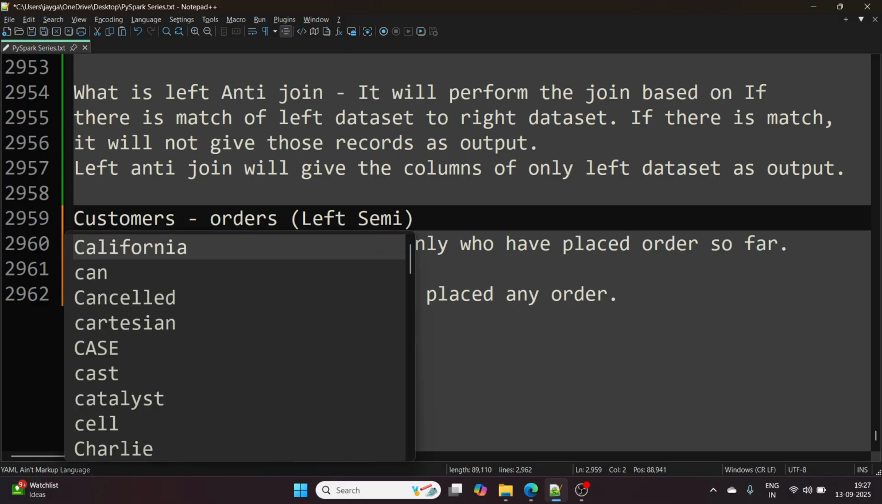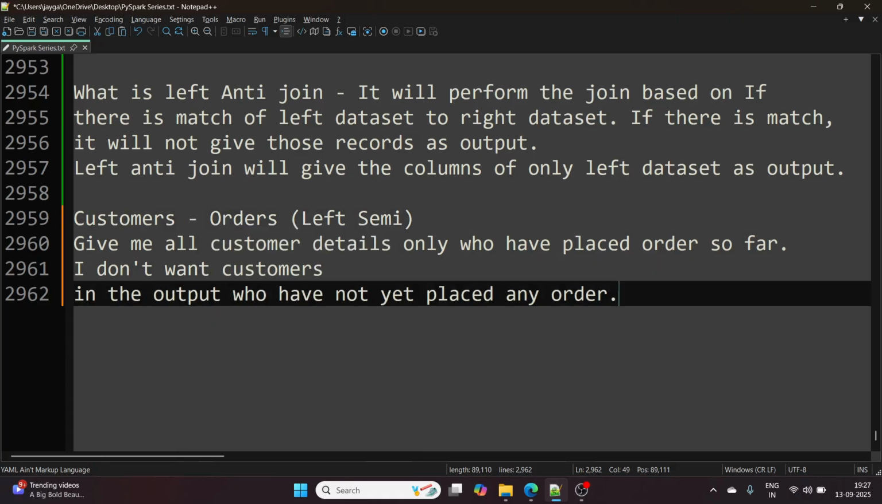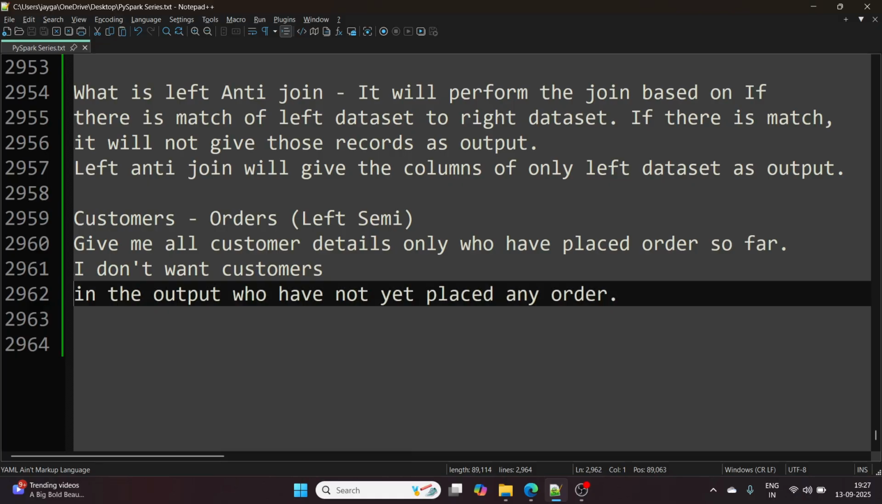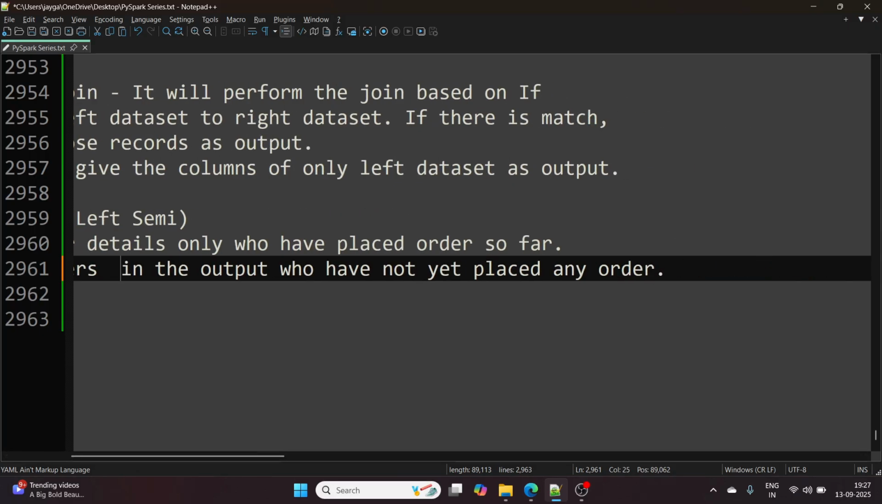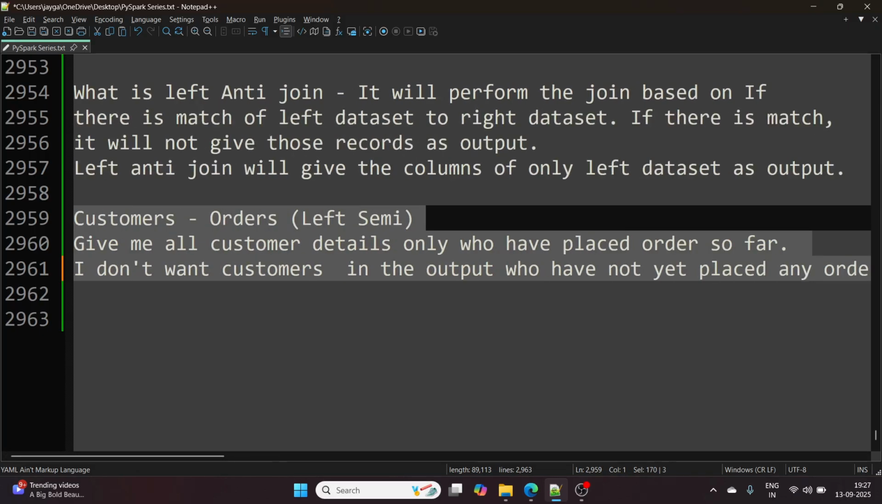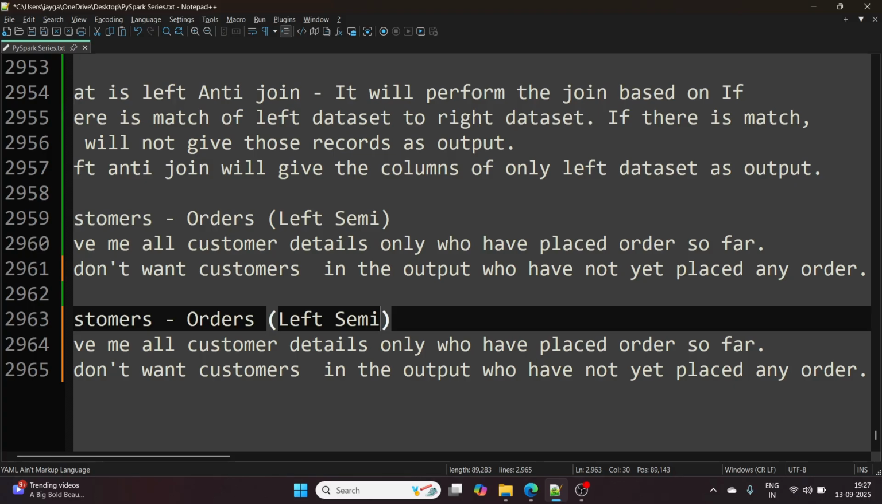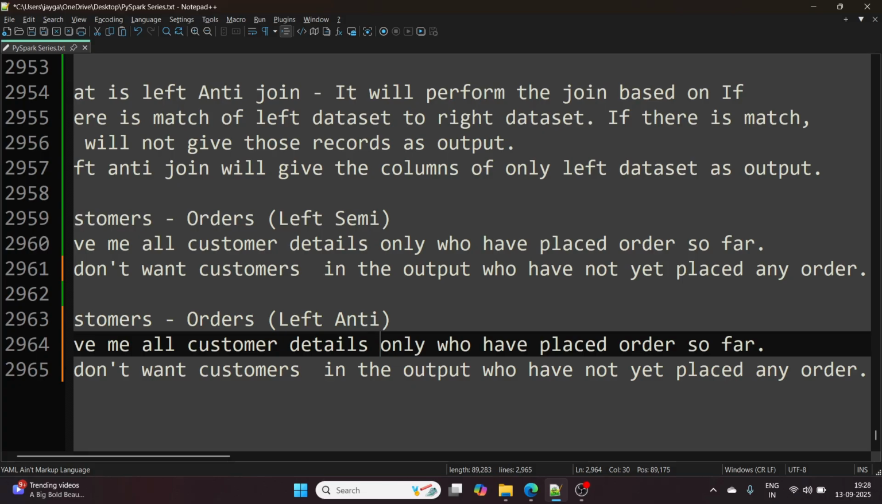So I want only customer details who have placed some orders so far, right? I don't want customers in the output who have not placed any order. Now I want to check the details of all the customers who have not placed any order so far. Kind of they have created an account with, let's say, Amazon, Flipkart, right? They have an account there, but they have not placed any order so far.